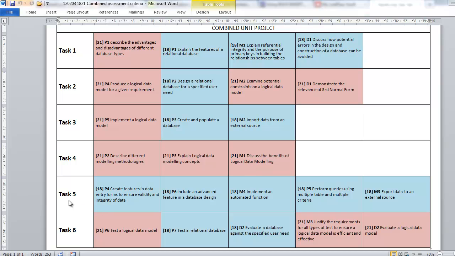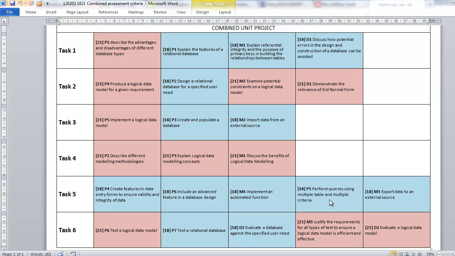Task 5 is going to be about the physical forms and data manipulation techniques that we will use inside the database itself. You will create forms which will allow data to be checked at the point of form entry. They will definitely be advanced features because they're going to use features of C# in order to access the SQL Server directly. The automated function will be the creation of new records through the clicking of a button. You're going to perform queries against multiple tables and multiple criteria in the database and then push that data out again to something else, perhaps an ASP.NET web page.